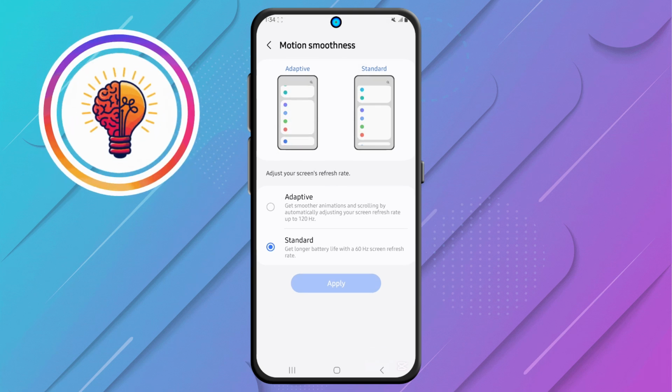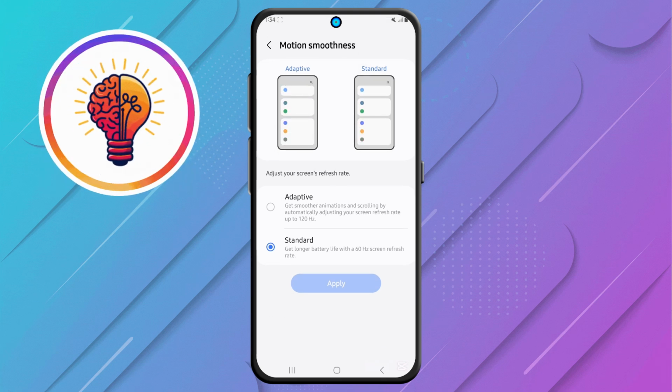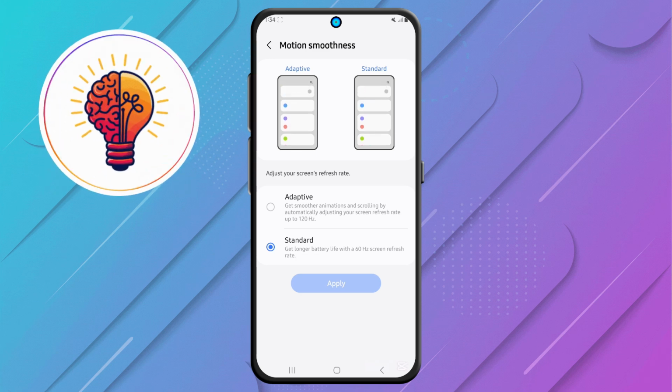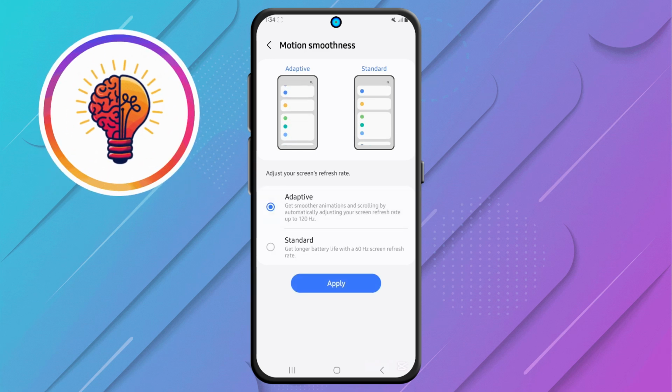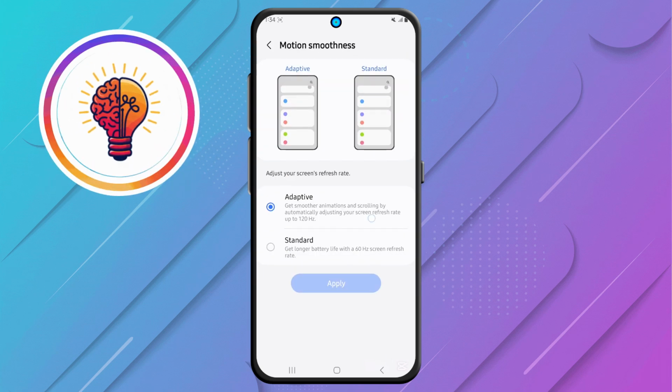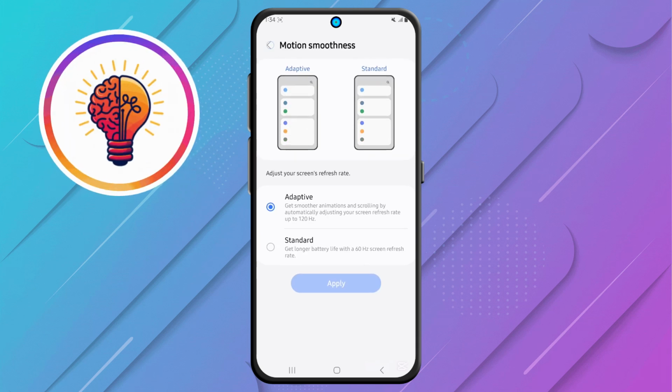Step 5. For the last and most important step, to turn on the 120Hz refresh rate, choose Adaptive Mode and tap Apply to enable the 120Hz refresh rate. This feature automatically adjusts your screen's refresh rate for a smoother experience.